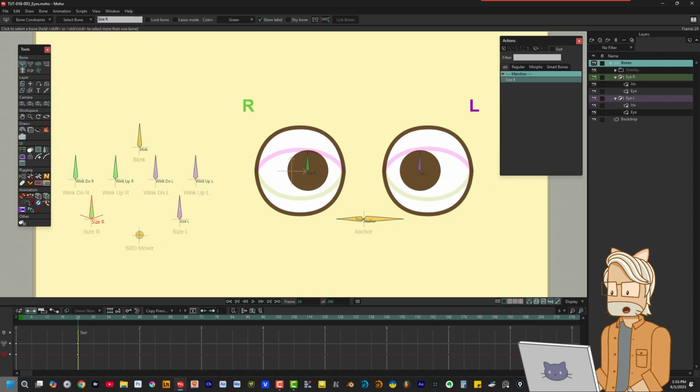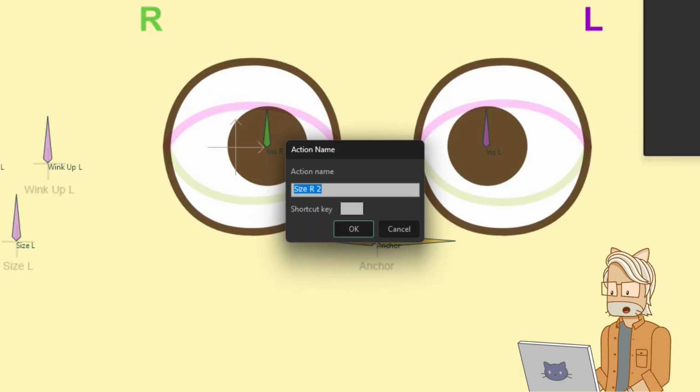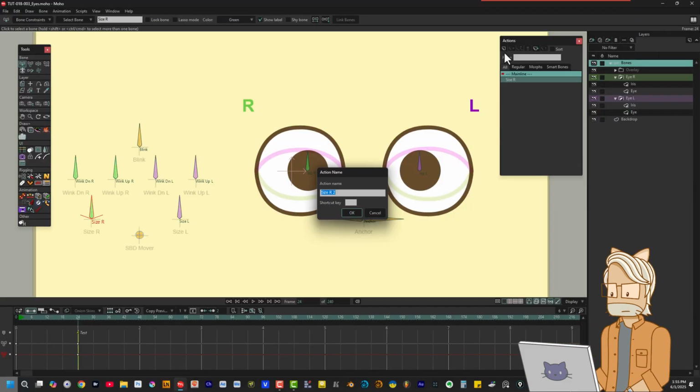Okay, remember I said this was going to be a bidirectional smart bone? This means we're creating a second smart bone action for the same smart bone. With the size R smart bone still selected, click on the New Action button. The window will appear with the bone name, but this time there should be a number 2 after the name. This means Moho is creating a second action for this smart bone. Click OK.